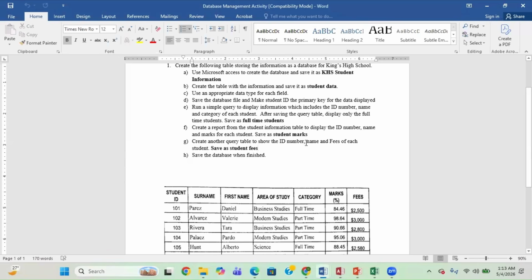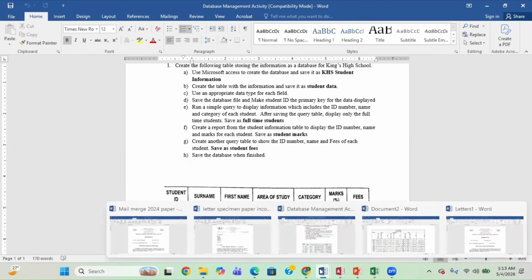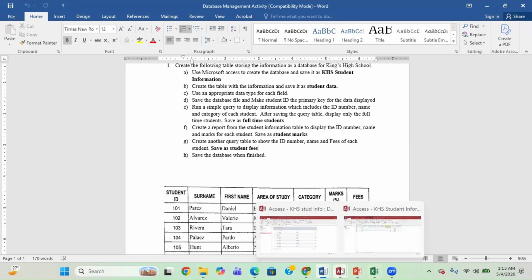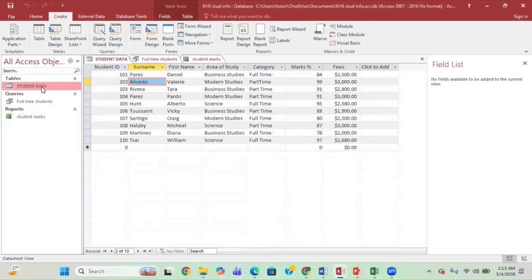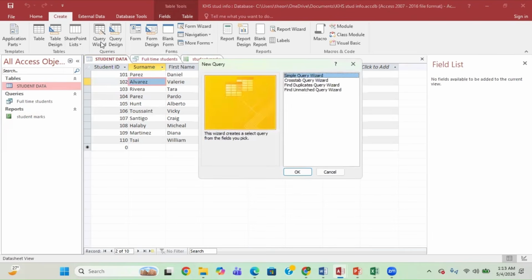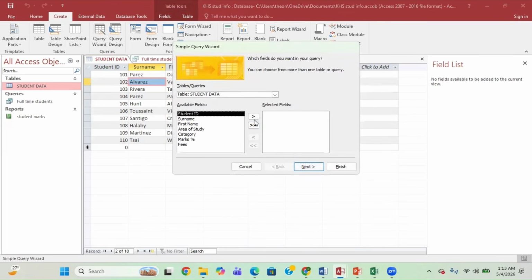Create another query table to show ID number, name, and fees for each student. Save as student fees. So we're going to use the student data table, which is what they want us to use. And we do another query. This time I'm just going to use a query wizard. I want student ID, they want name, they want the fees.